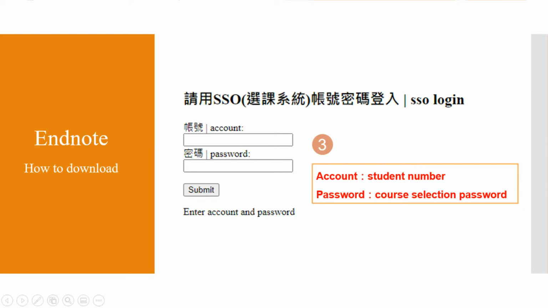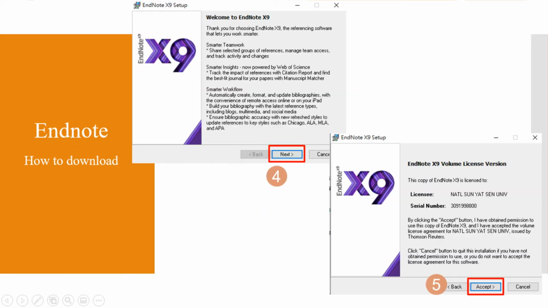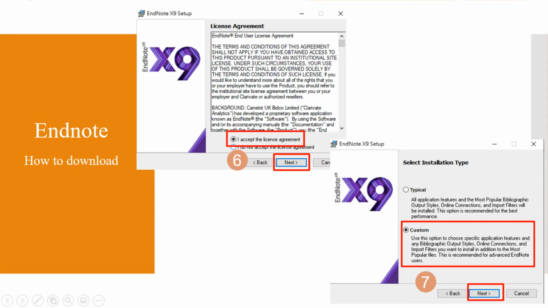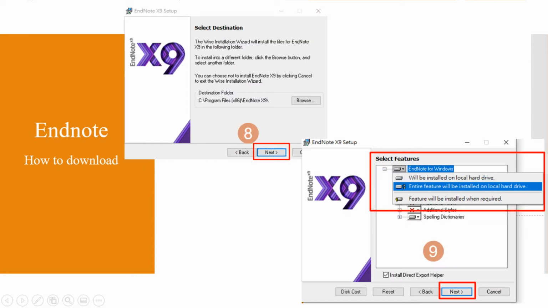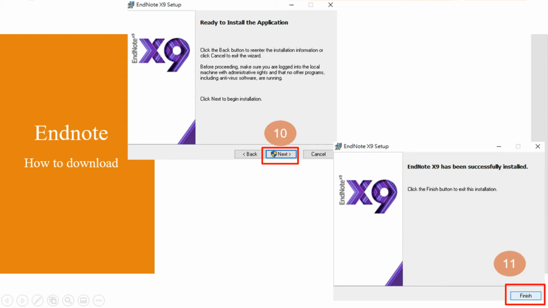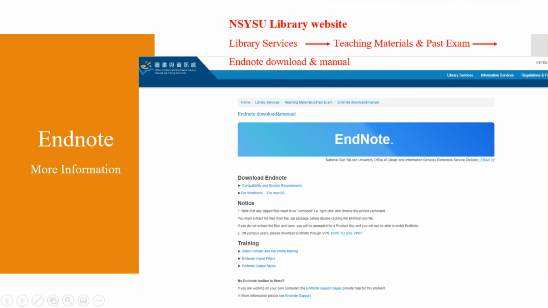Please enter your student number and course selection password, then follow the steps to download and install EndNote. Here, you should choose entire feature will be installed on local hard drive. If you want to get more information about EndNote, please visit NSYSU's library website.